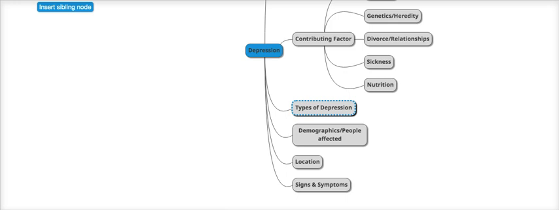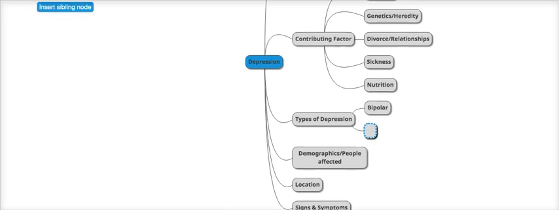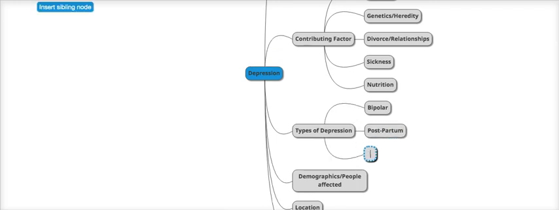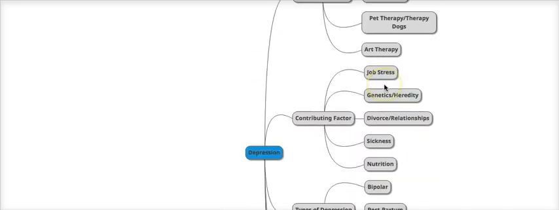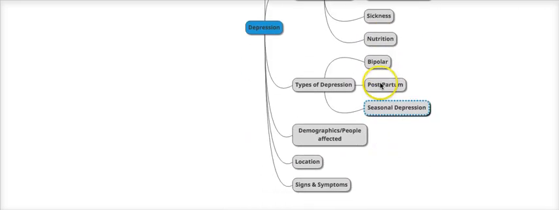If we look at types of depression, again, this is a big one. Oops, we want to go here. So there are various types of depression. I'm familiar with bipolar, postpartum, seasonal depression. That's just a few, but we want to keep adding here. We can already see our mind map is spreading out quite far. And we haven't even touched these three yet, but let's say, okay, we're going to look at people now.